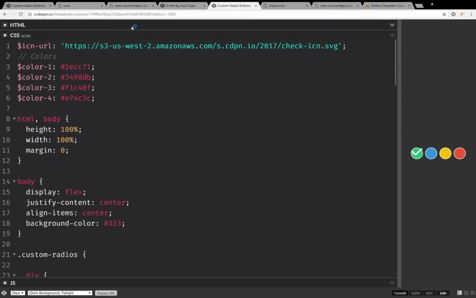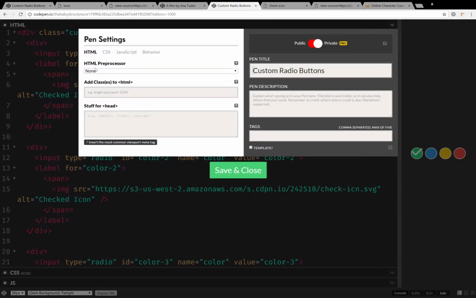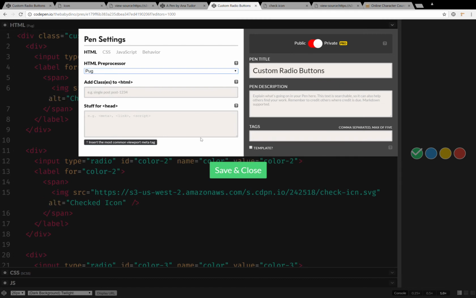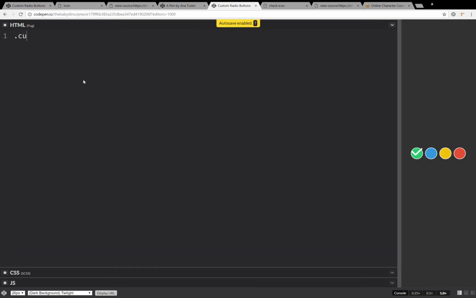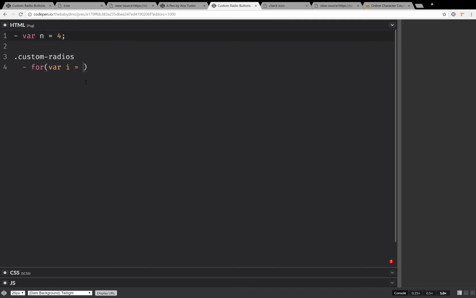And first of all, let's see about the markup. We're going to use a preprocessor to automatically generate this with a lot less code. So switch, and here we're going to have custom radius, and we're going to have 4 of them, so that's n equal to 4, and here we're going to have a loop. So 4, and we make I start from 0 and go all the way up to n, incrementing at each step.